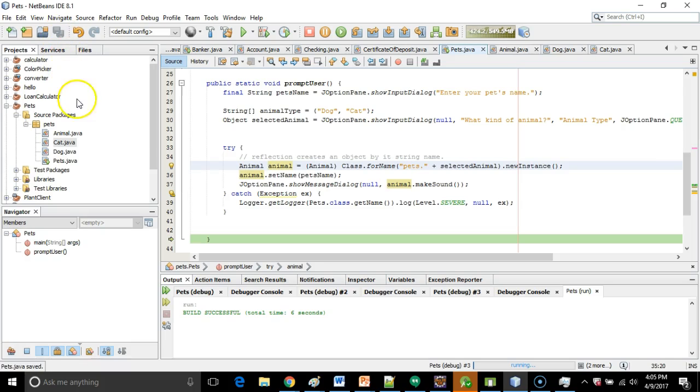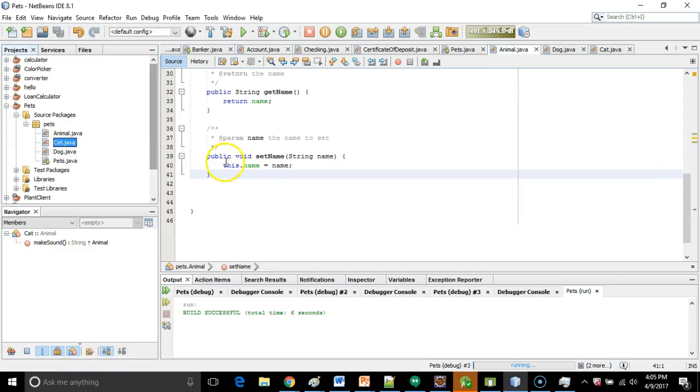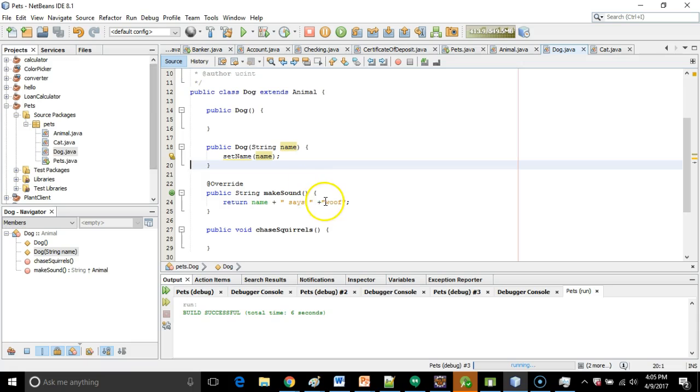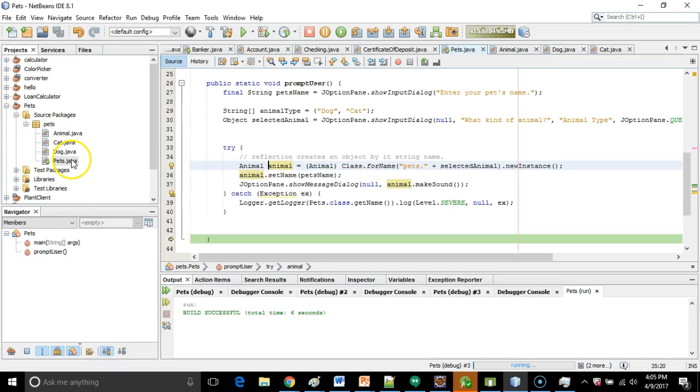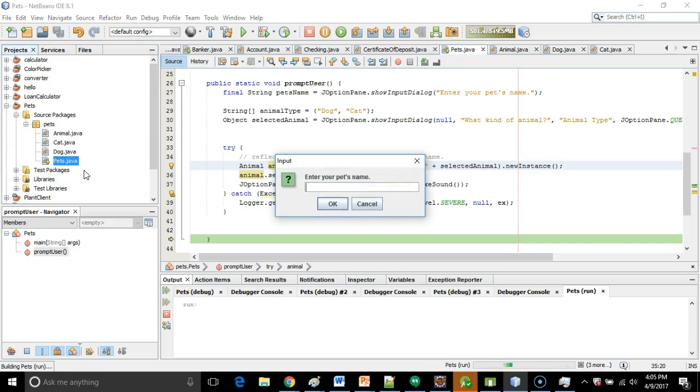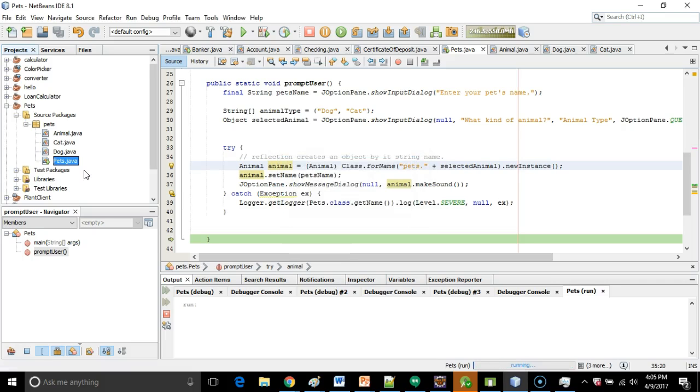Very nice, very clean. Okay, not a single if test, but still the decision on whether to say meow is in cat or to say woof is in dog. So I go back to pets, okay, and let's try this one more time. I'm going to go ahead and run the program. Enter your pet's name, Checkers. Checkers is a dog. Dog says woof.